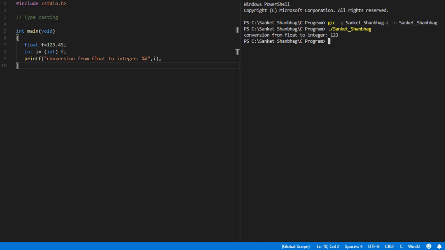In the next program, I am going to cover type casting. Using type casting, we can convert value from one data type to another data type. I have defined variable of type float. Using type casting, I am converting float to integer and printing the value of integer on terminal.